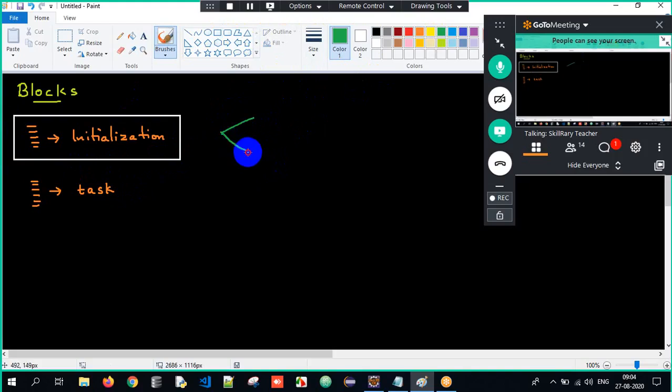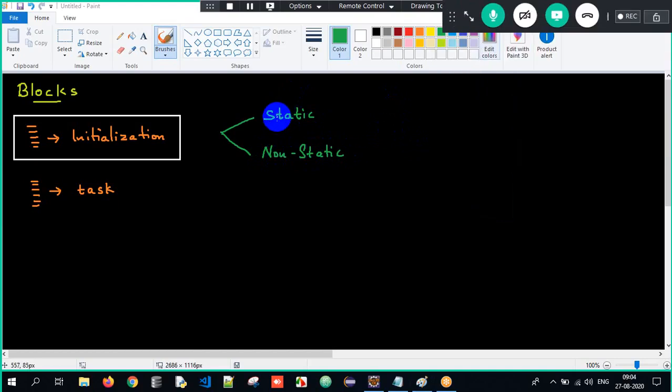There are two types of blocks which we generally come across. What are those? One is called a static block, and the other one is called a non-static block. Static blocks and non-static blocks.